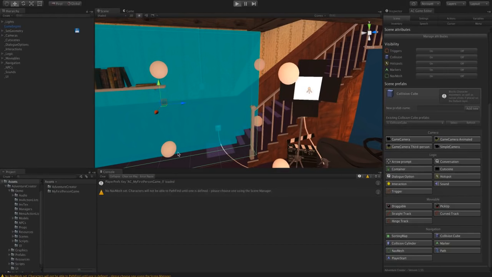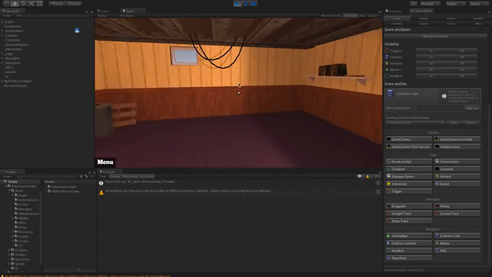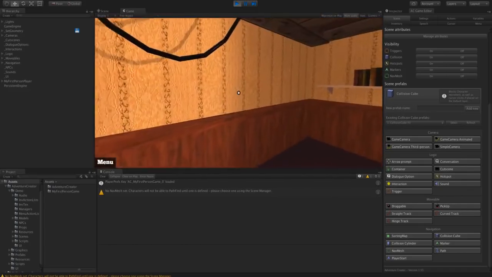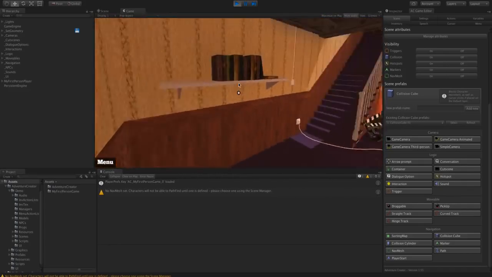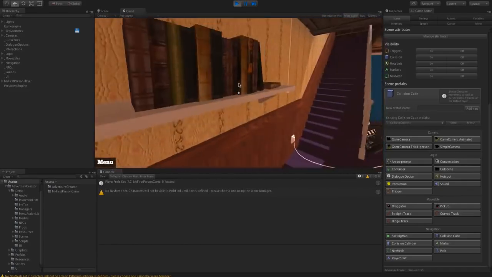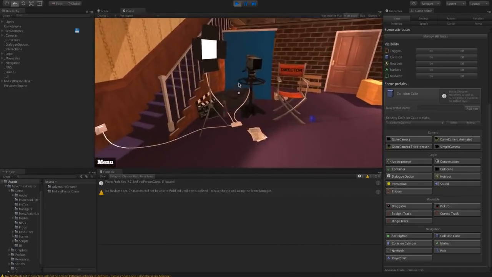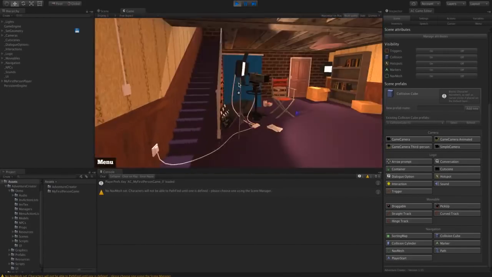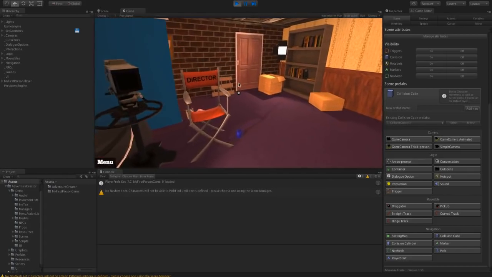So now if I run the game, we hopefully cannot walk through some of these walls, although we might clip through, say, this shelf because I haven't put a collision there. But if I wanted to take the time, I could really fine-tune that and make sure that you can't go through anything.